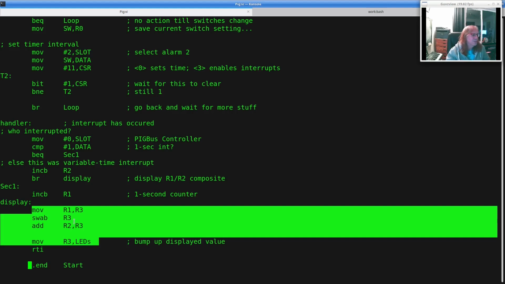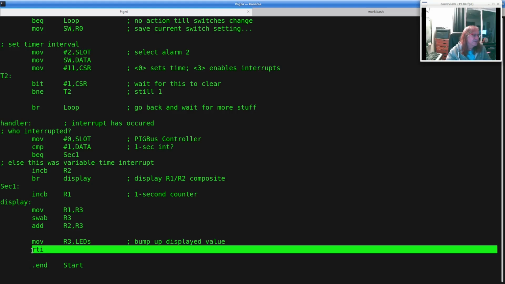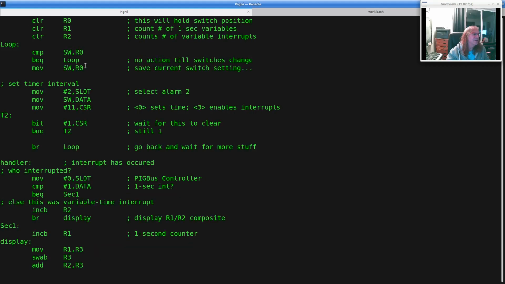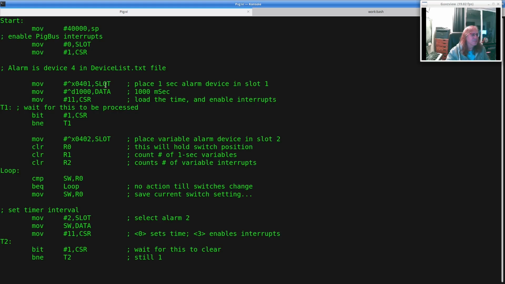So we take R1, put it into R3, swap that over to the left, and then add R2, so R2 takes in the lower 8 bits, move that composite into the LEDs, and then return from interrupt. So that's the whole system, right? And our interactions with the alarm devices are pretty simple. It's mostly just working through the data and CSR registers, and since we have 2 devices, playing around with the slot register also.